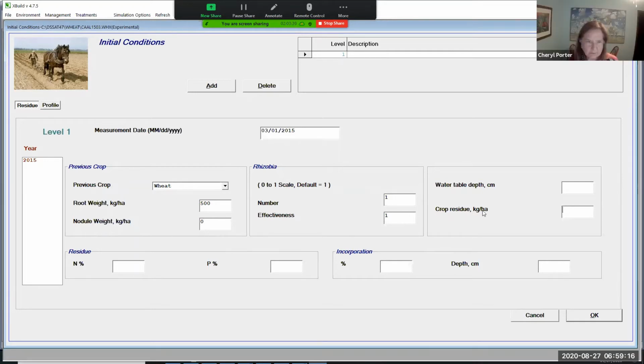And the crop residue is the amount of crop residue left on the surface of the soil. And I'm going to estimate that to be 2,000 kilograms per hectare. This is if they had left significant crop stubble after harvesting the previous crop.